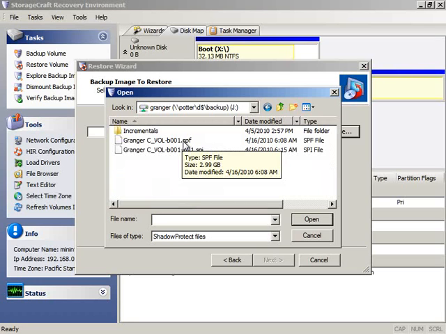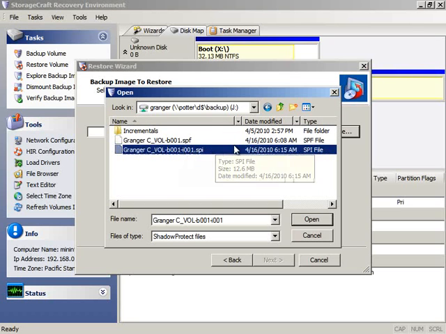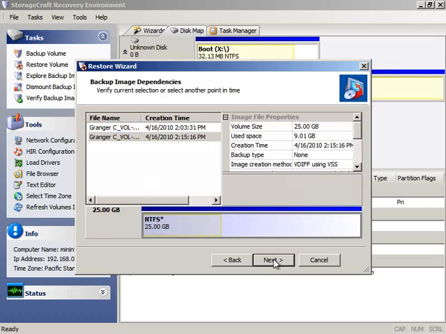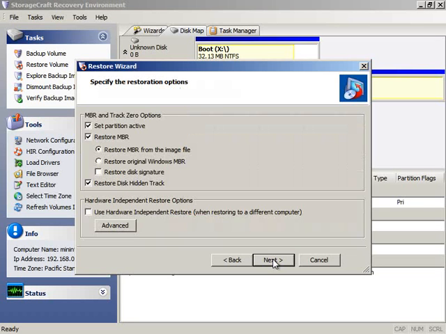Here is the machine that has just died. I want to go ahead and just grab this incremental. It's just a point in time. And we'll click Open. And it's giving me information of when it was created and all that fun stuff. Click Next. And Next again.